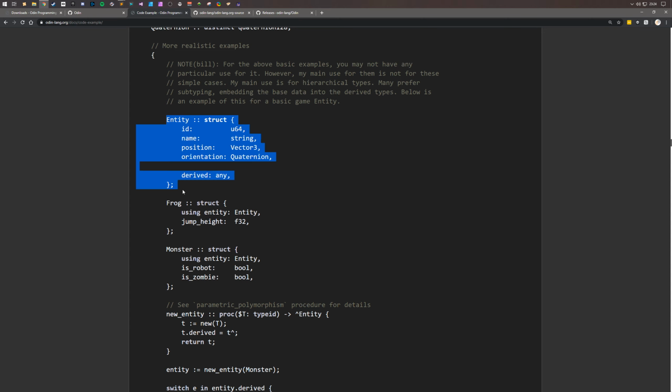So here's a base struct. Effectively, it's called a base struct. It has some properties in it, like an ID, a name, position, orientation, whatever. And then we have this derived thing at the end. This is so we can get runtime type-safe information for derived entity types, and we can derive from it at any time, but it can also go back to downcast easily.